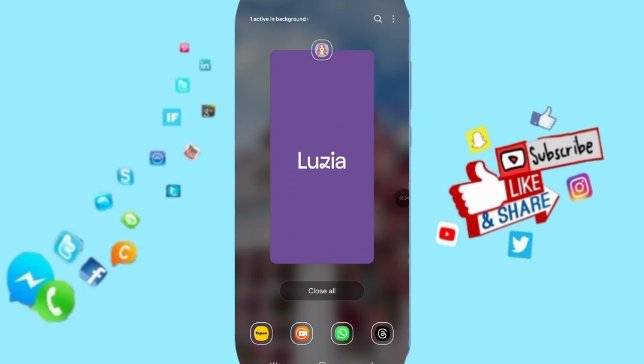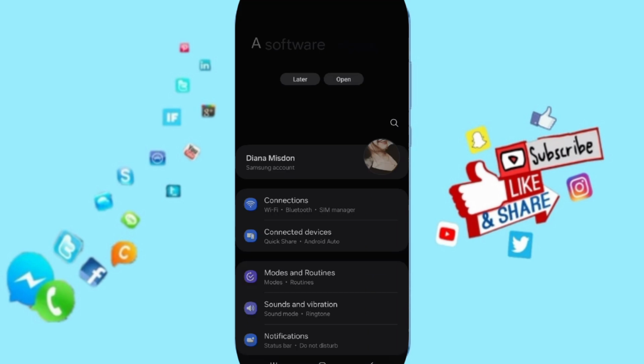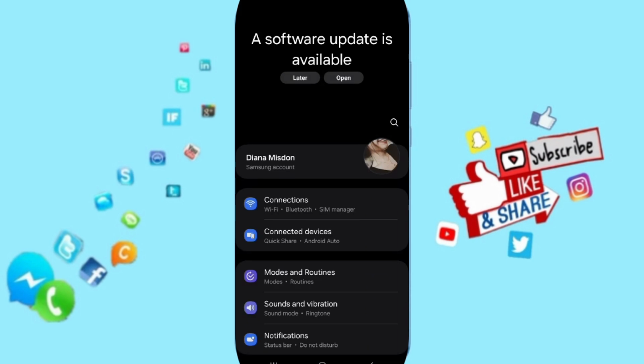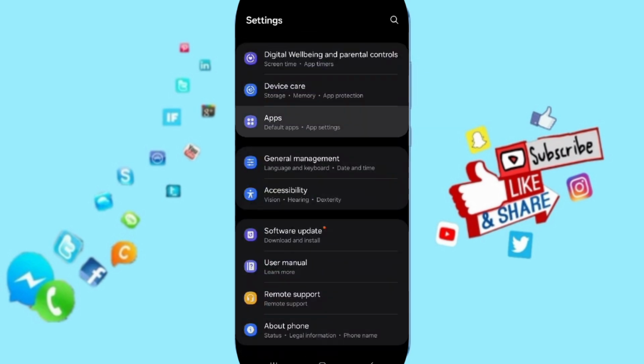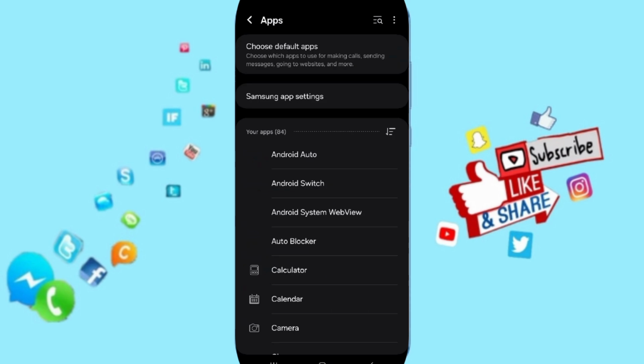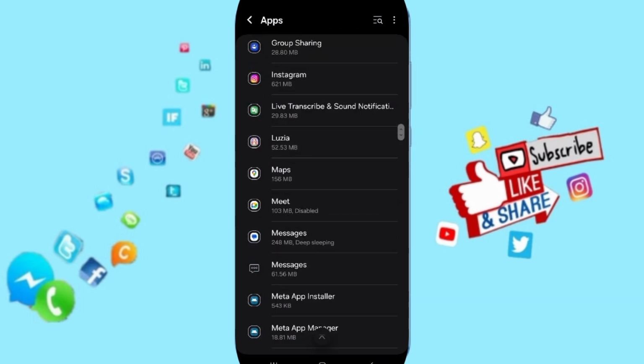Today we will discover how to solve the problem of the Luzia app. You will click on settings here in this page. You will go to apps, default apps, app settings. In this list you will search for the Luzia app and you will enter.